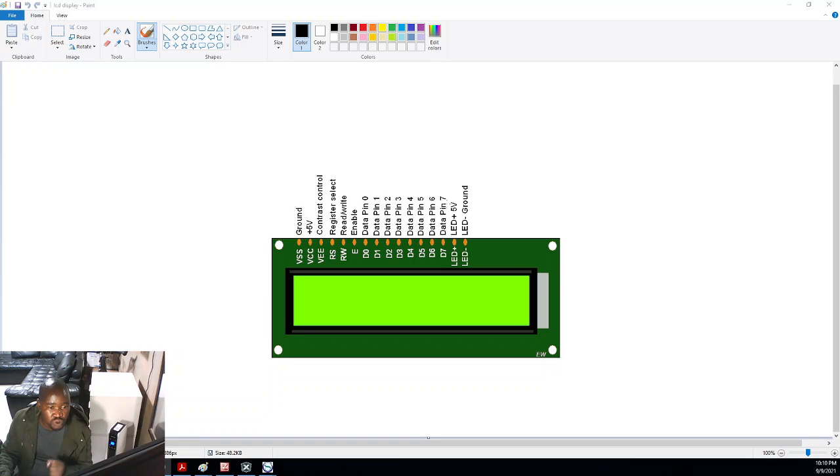How are you supposed to do that? You need to take this 8-bit value and cut it into 2 pieces: the first 4 bits of the 8-bit value, the upper 4 bits. Let's say the 8-bit number that you're supposed to send is the clear LCD command, which is 00000001. Right.